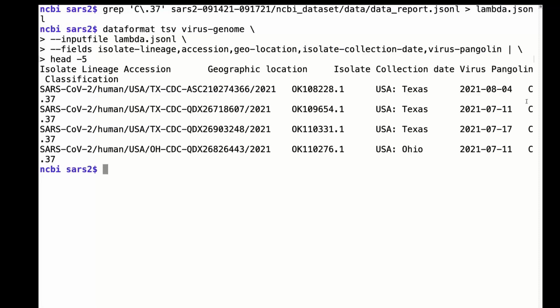All right, if you look in this last column, you can see now we only have the Lambda variant genomes, or the C.37 genomes. Next, I'm going to show you how we can use data format and SAMtools to pull out the genome sequences for these Lambda variant genomes. So first, we'll use data format to get the accessions only from our metadata file. Then we'll use that list of accessions to specify which genome sequences to pull out of our genome sequence file.